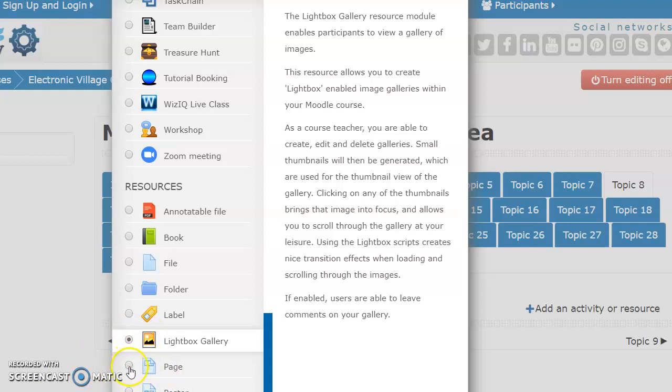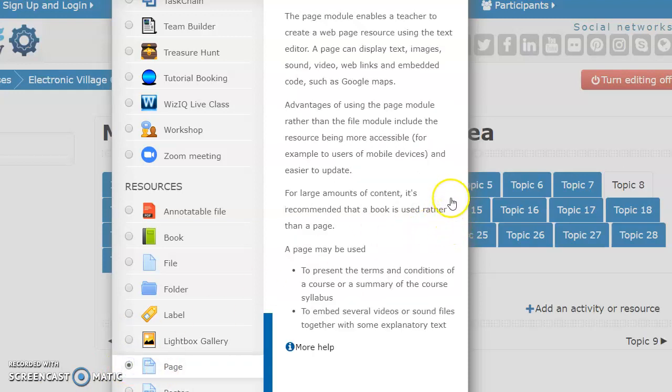Another resource is Page. The Page enables a teacher to create a web page using a text editor like we've been using in this course, and you can display text, images, sound, video, web links, and things like that.